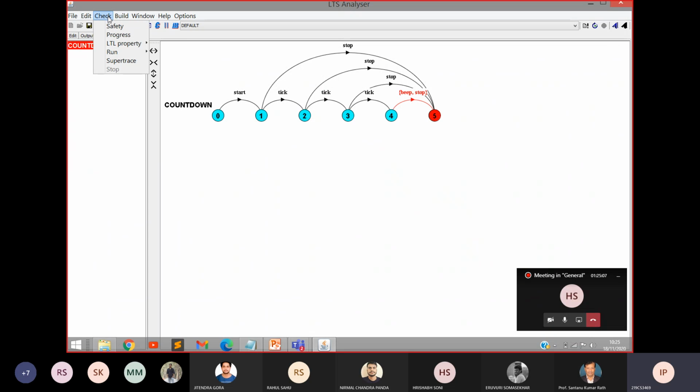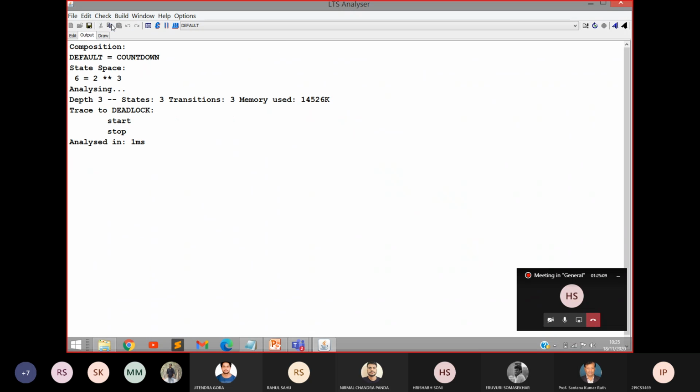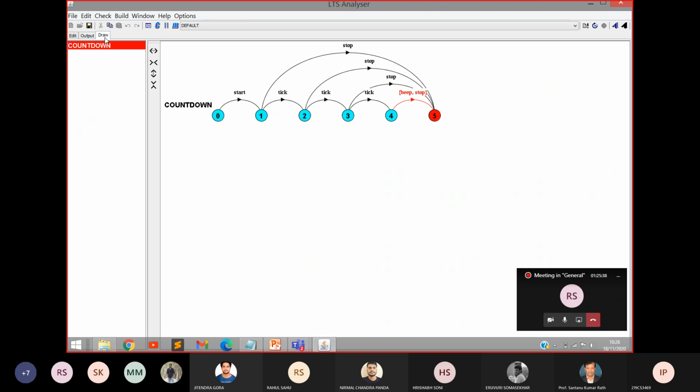So let me check the progress of safety of this. Now here you can see it's saying trace to deadlock, start and stop. In analyzing, you can see depth is equal to 3 and it's saying trace to deadlock. So you can check in safety. Why is it a deadlock? Here you can see after reaching the 5th state, you can't go anywhere. It is just a deadlock.